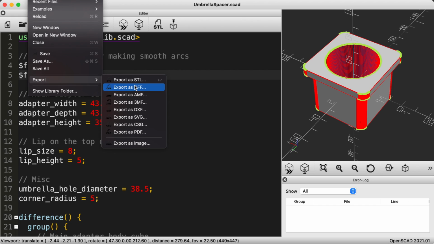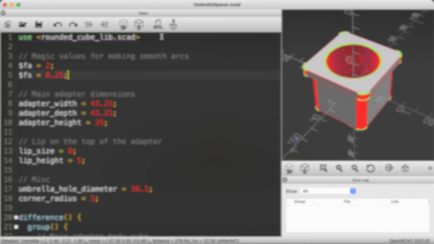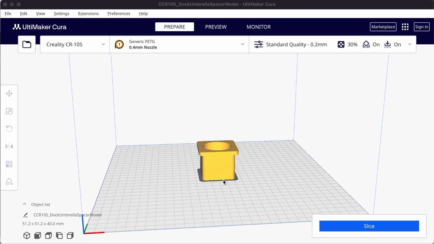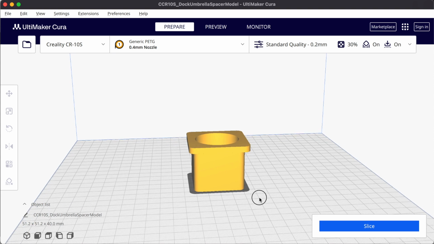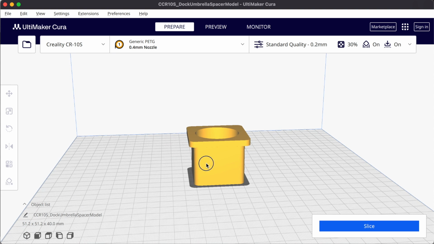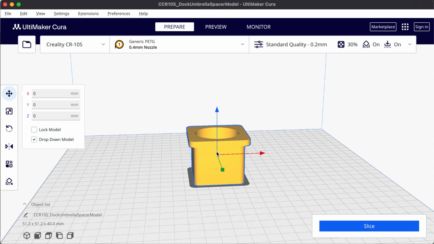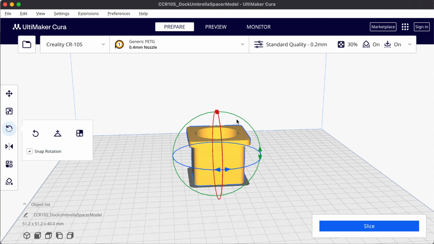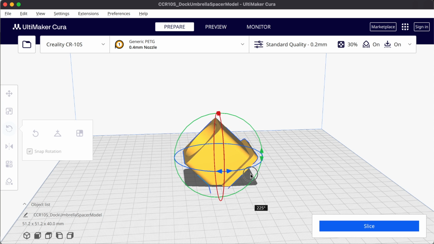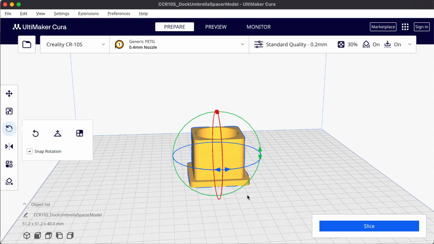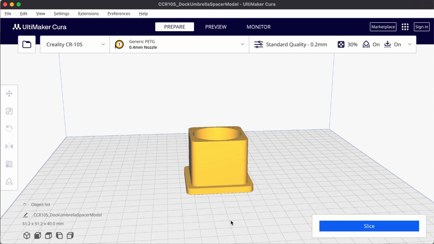For this project, I exported an STL file and imported that into a slicer called Cura. Here's what that looks like. The model imports in the same orientation that we designed it in. We want to flip it so the adapter lip is touching the print bed so that we don't have to print a bunch of support material because it's hanging in the air. Now that the orientation looks good, I can slice the model to generate the G-code that I can send to my 3D printer. Looks like this model will take 4 hours and 3 minutes to print with my current settings.